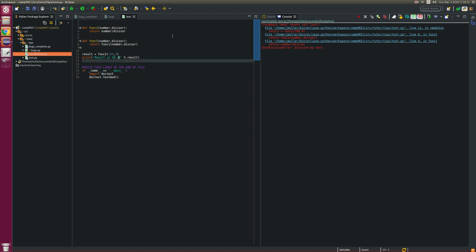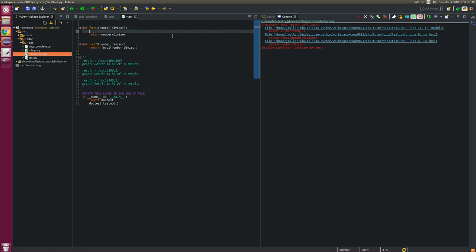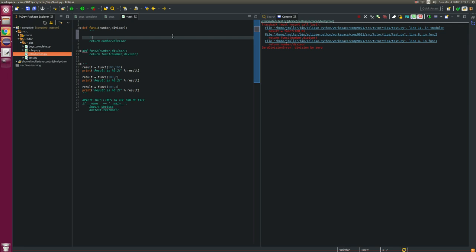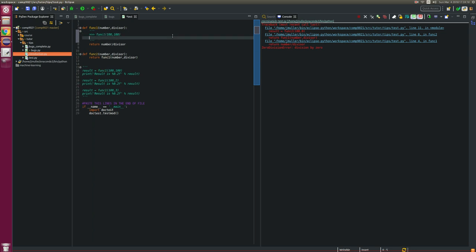Okay, these tests that he has here should be inside the function. So each function should have its own test. So I'm going to call this here, and I'm going to put 2. All right, so let's run this.